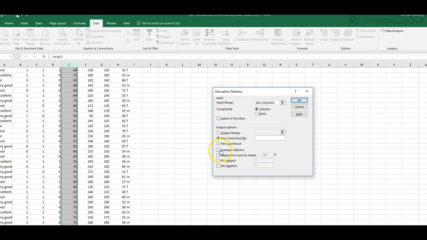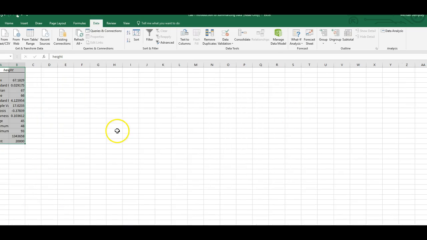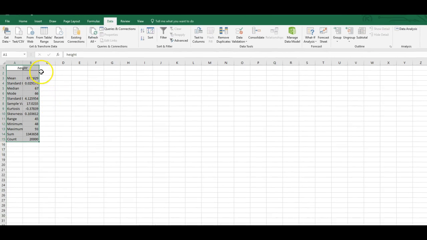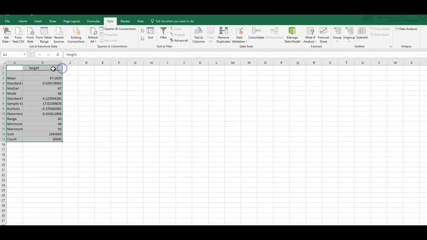So now when I click on summary statistics, I don't need to select any of the other options there. If the label in the first row, let me just double check, I'm pretty sure I highlighted that. Pretty sure I had my label highlighted. So if you have the words highlighted in the first row, you always want to click labels in the first row, and you will get your summary statistics. I always like to make this larger so I can see it a little bit better.